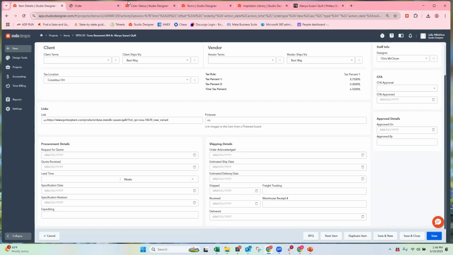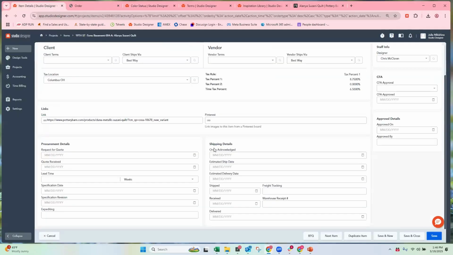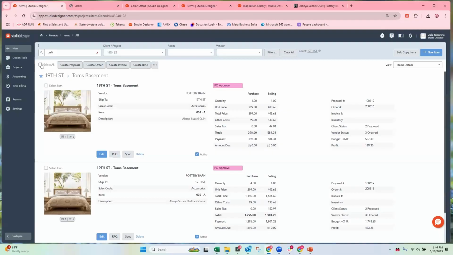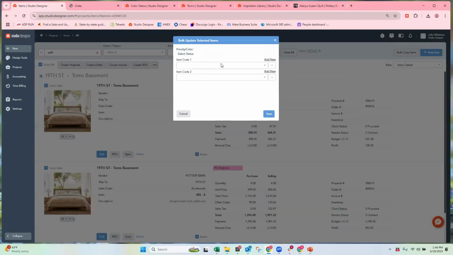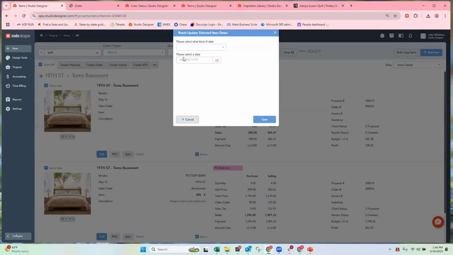But don't overly rely on colors, and you'd be better off relying on your codes. And so you could bulk update your codes as well. So even here, let's select all and go to our three dots, and we're going to say, okay, well, let's bulk update. Oh, actually, wrong one. Let's bulk update the dates.